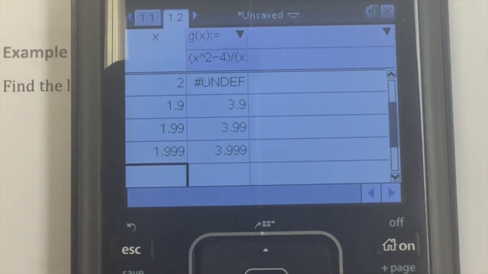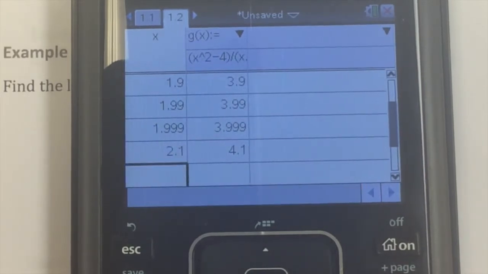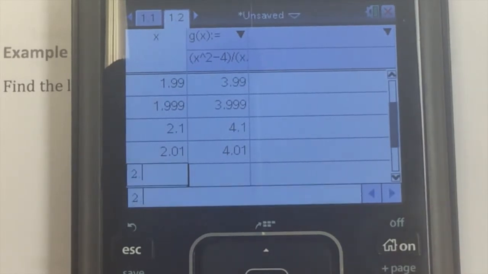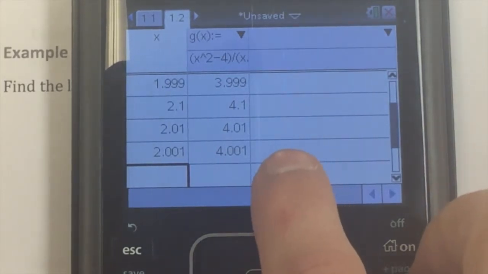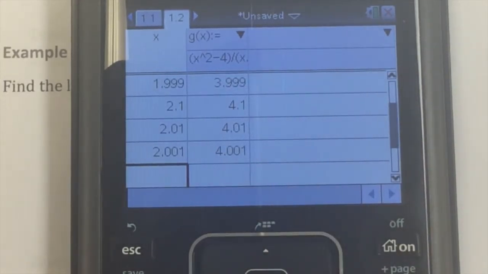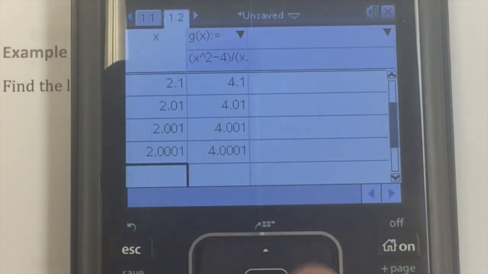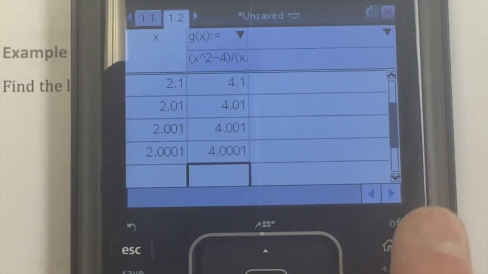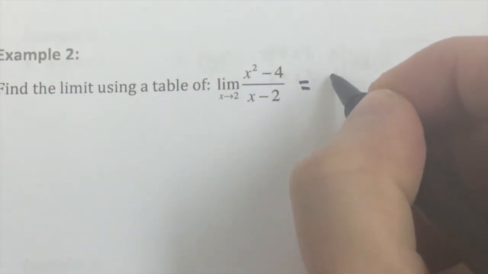What if I'm to the right of that number, let's say 2.1, so I'm an overestimate, or 2.01. I'm getting closer and closer. 2.001, I'm getting closer and closer to some value, and that value is 4. So using this table, if we do even closer, we're seeing that the power of limits is that sometimes where functions are undefined, we can still be approaching some value. So we said that this number is approaching 4.